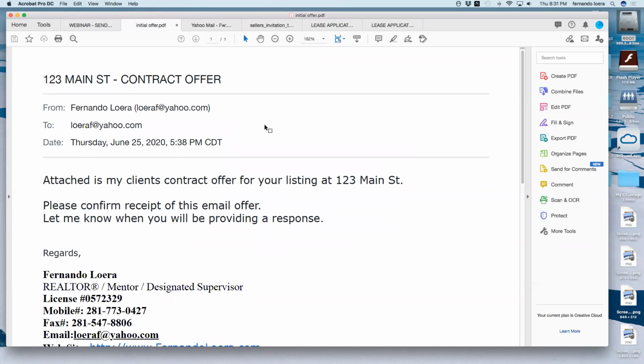You guys are going to be probably using .loop or ZipForms or Transaction Desk to fill out the contract itself. If you have a mentor, we'll look at it, ensure that all the T's are crossed and all the I's are dotted. However, whenever you initiate the actual email sent to the listing agent, for example, you need to tell the listing agent, hey, we have a contract, here it is. Please let me know you received it. So this is just a very simple email.